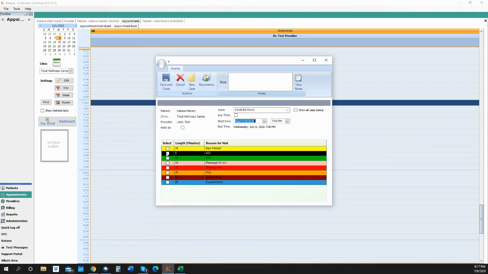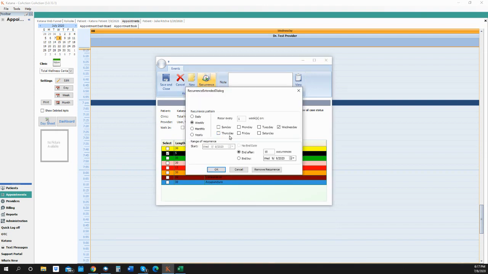I'm going to select the specific reason of visit of why my patient is coming in. I can indicate if they're a walk-in, and the system will track those. And I can do recurring appointments by selecting this recurrence button. Indicate that I want to recur every 1 week on, say, Monday, Wednesday, and Friday. And I want to end this after 10 appointments have been created.